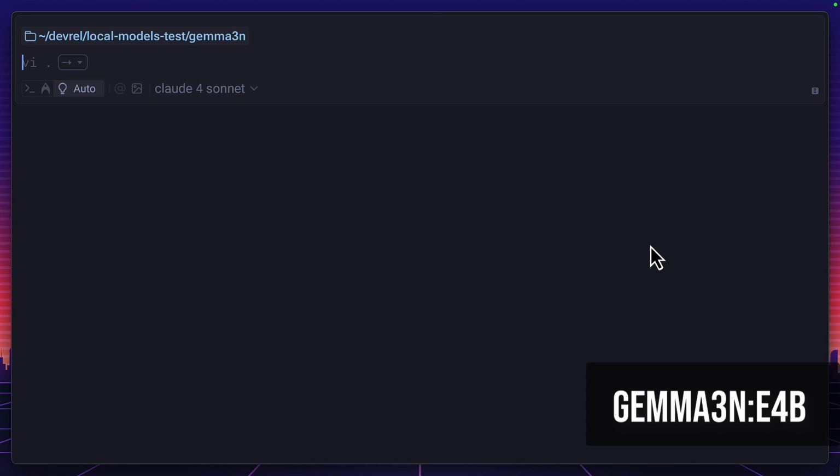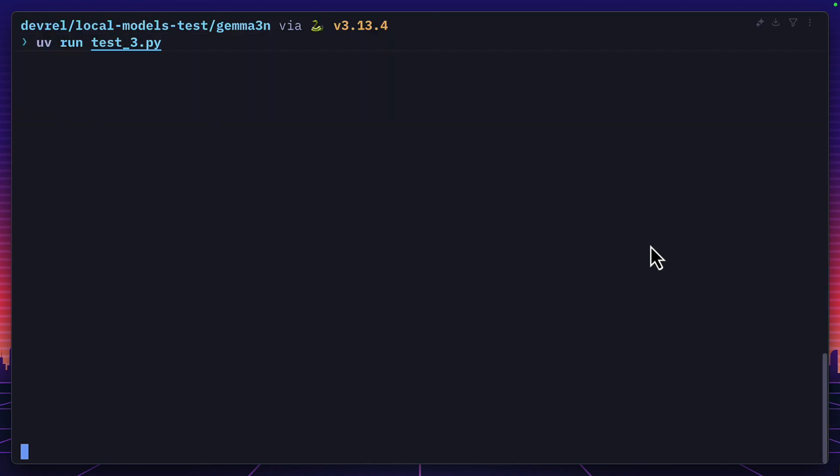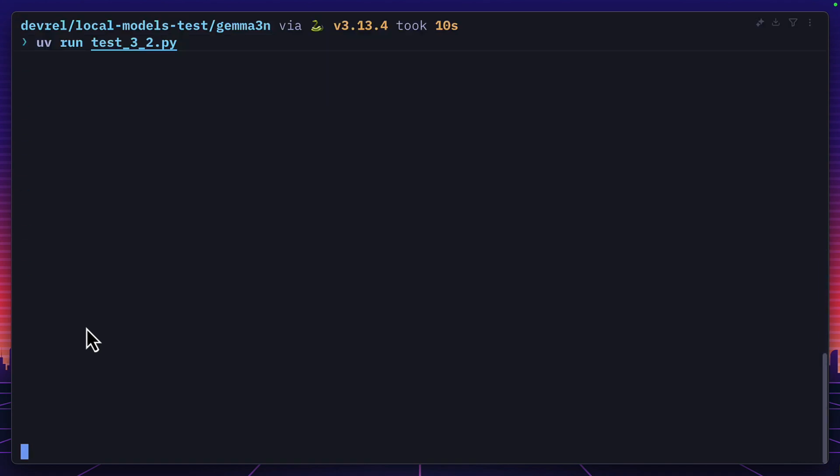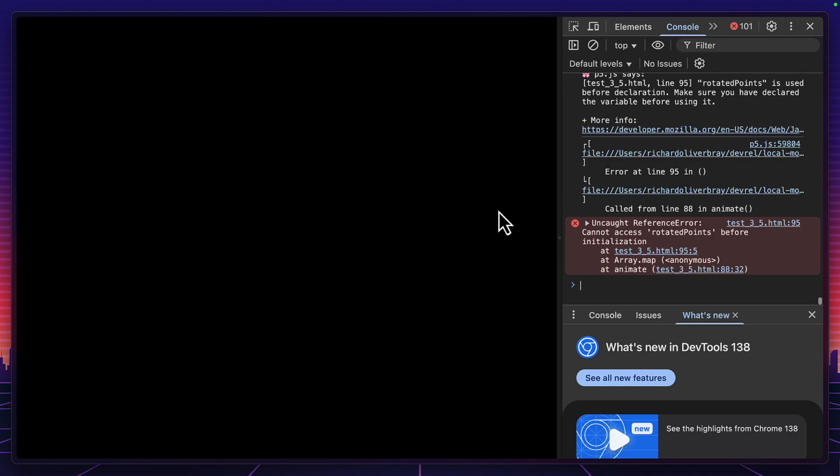For Gemma3n, the first attempt was a Python script that produced this. The second attempt was also a Python script, which produced the same thing. At this point, I asked it to use JavaScript, which it then produced another blank screen with this error in the console. The fourth attempt produced another error, and the fifth attempt produced even more errors. At this point, I'd given up on Gemma3n and didn't want to try a sixth attempt.